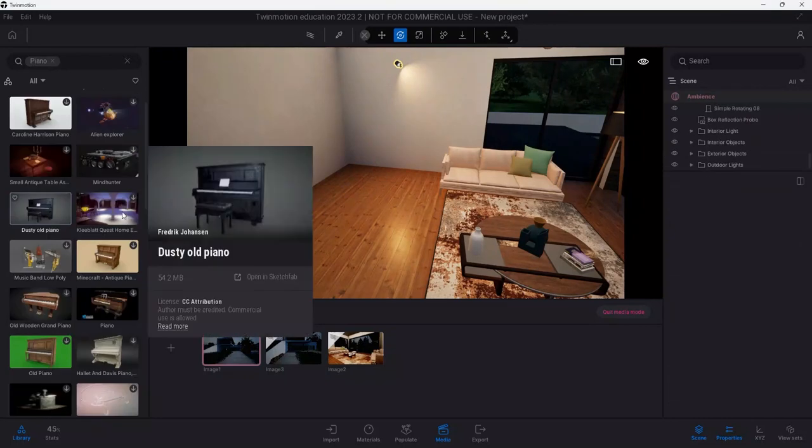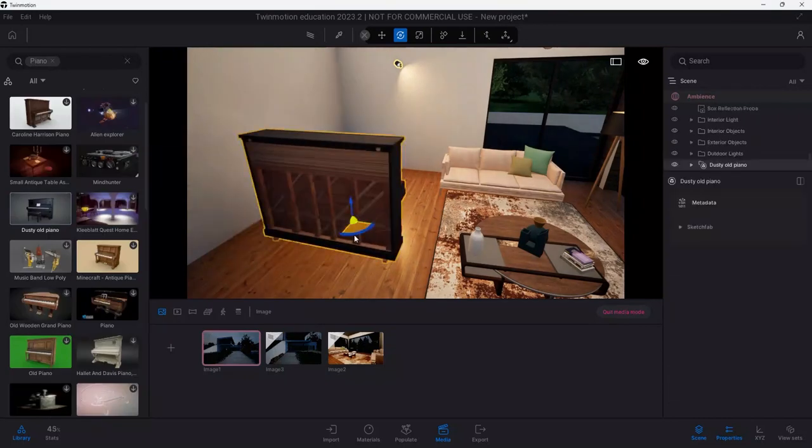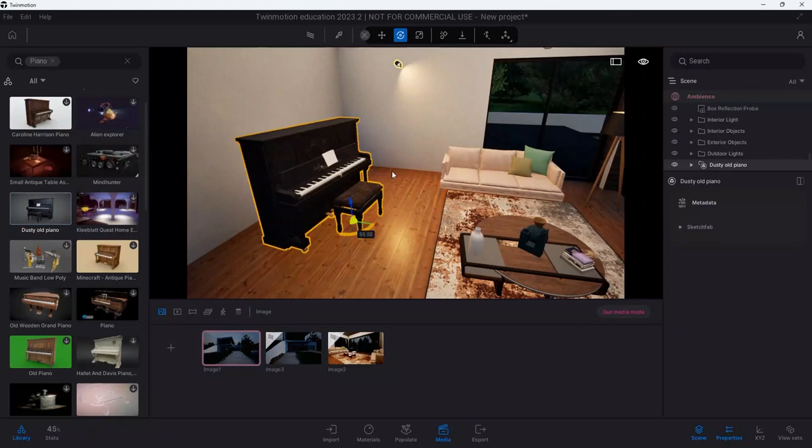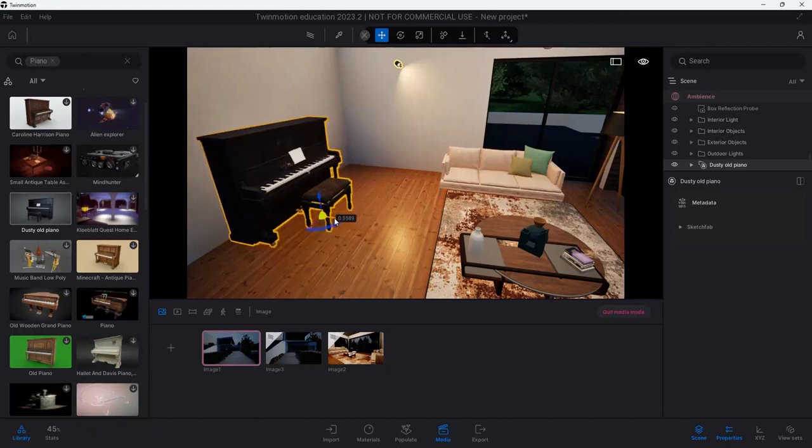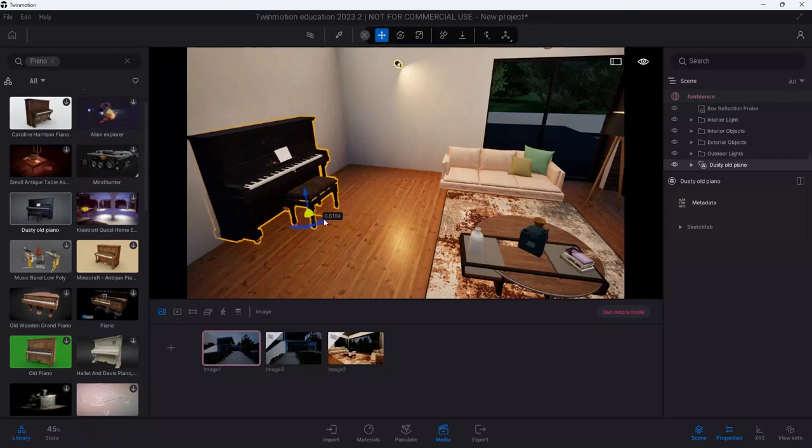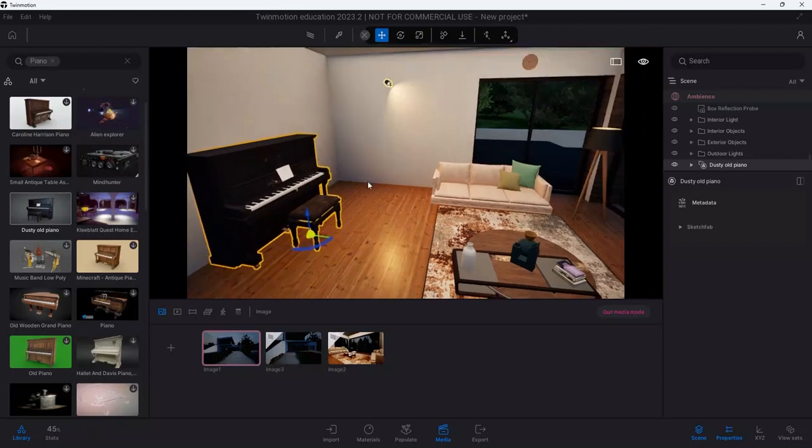Okay, now that the piano has downloaded, I can place it. Remember, in this case it was the right size, but if I needed to make it bigger or smaller, I could have scaled it. But in this case, it came out actually in the right scale. I'll place it there. Just make sure it doesn't get out. So there we go.